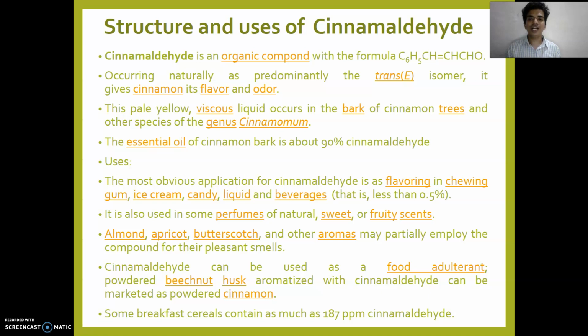So cinnamaldehyde can be used as a food adulterant in powder. Some nut husk aromatized with cinnamaldehyde can be marketed as powdered cinnamon. In this case we can identify the adulterant, such as buckwheat husk, in your cinnamon. Some breakfast cereals also contain much cinnamaldehyde.